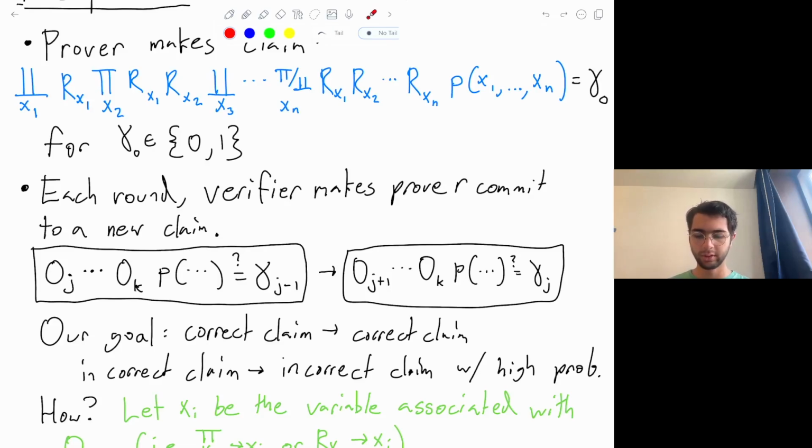And the goal is that if the prover gives us a correct claim, they can give us another correct claim with 100% probability. And if they start with an incorrect claim, right? So this whole thing is actually equal to 0, but they tell us it's equal to 1 or vice versa. Then they're forced into making another incorrect claim with very high probability. And our hope is that we can get that probability high enough that when we take the union bound over every one of these steps, it's still a high probability that the first incorrect claim leads to a final incorrect claim, and that we can check and verify.